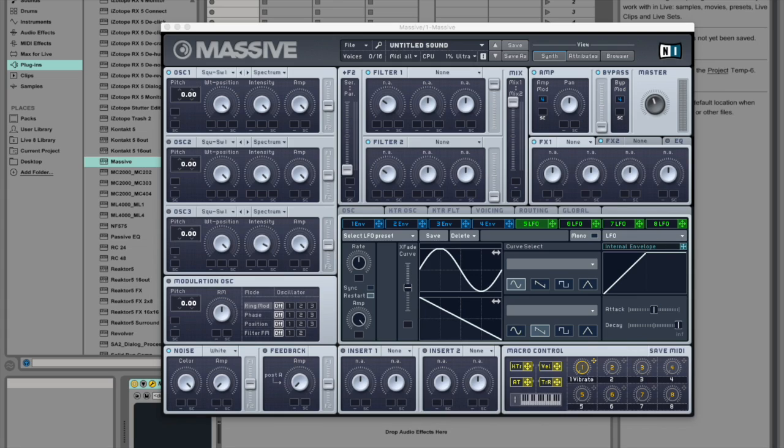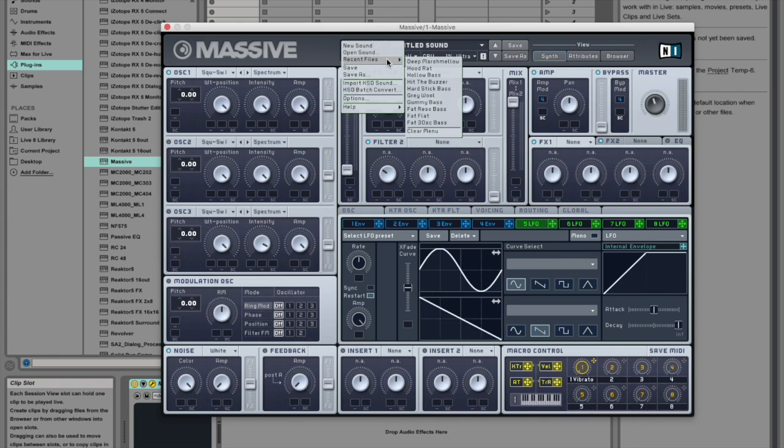Massive is a polyphonic synth, which means that it can play multiple voices at once. It also is based on wavetables, which we will get to in a second. So let's get to know the main menu of Massive first. On the left side of this box, we have the file menu, which allows us to create a new sound or load an older one. Below that, where it says voices, shows that Massive can play up to 16 voices at the same time.